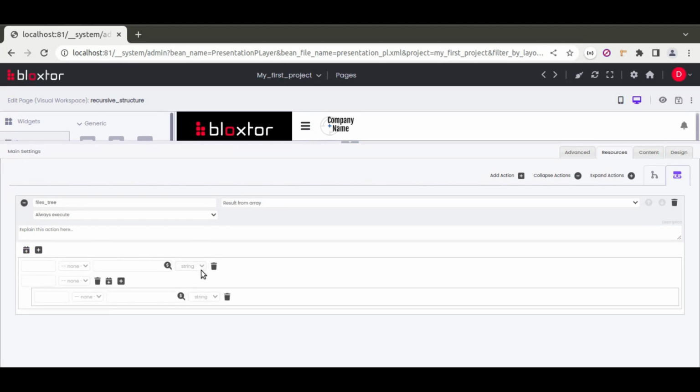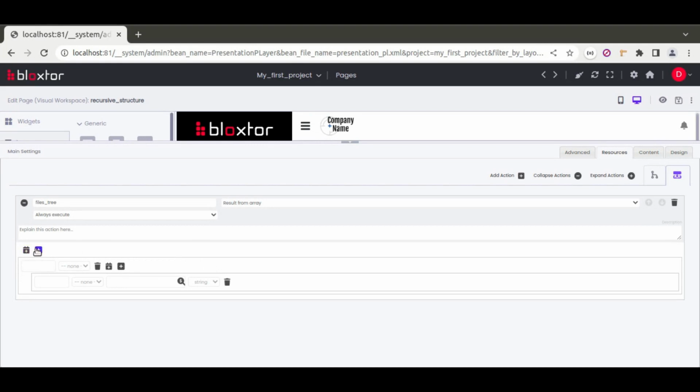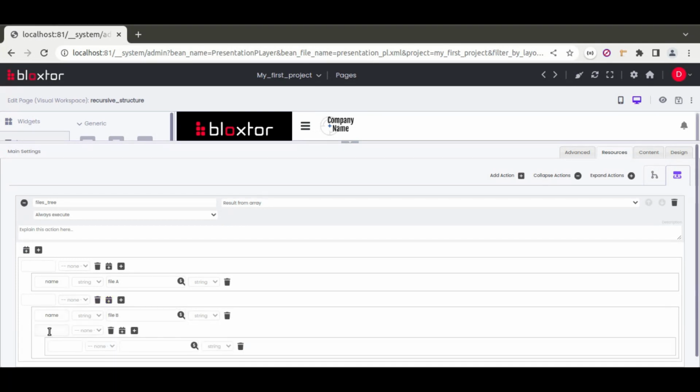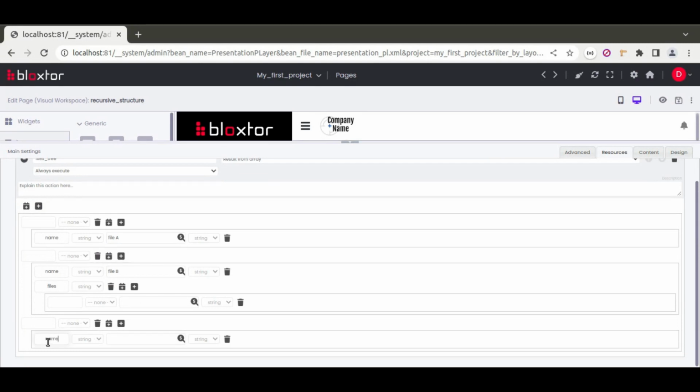So the first thing to do is to create the group of files, the first file. Each item of the files is going to have the attribute name, and if it is a folder, we're going to have another attribute called files. So let's call the first file the file A. Then let's add another file, which will be the file B. And this file B will have another attribute, which is going to be the files. And then here we can have a third file, which we're going to call the file C.